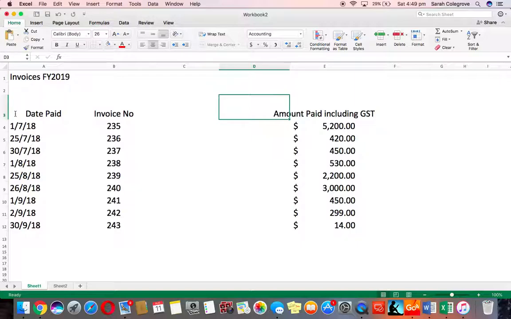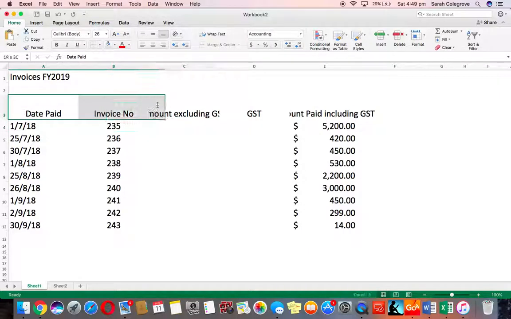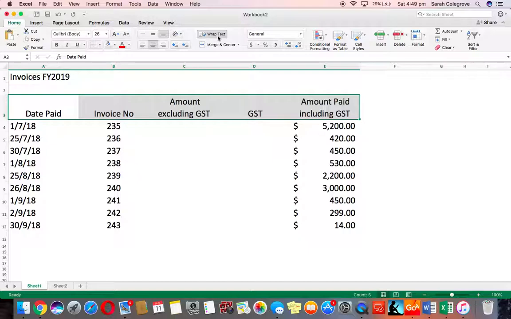So what we're going to have in this column is GST, and this column is going to be the amount excluding GST. So first we'll format those so that we can see them properly. Now we're going to also select this option here so they're aligned to the middle of the cell.